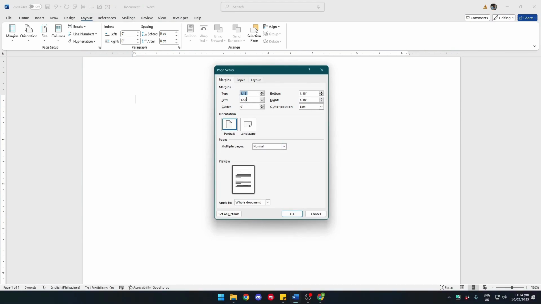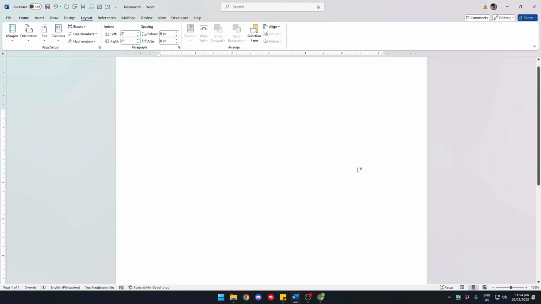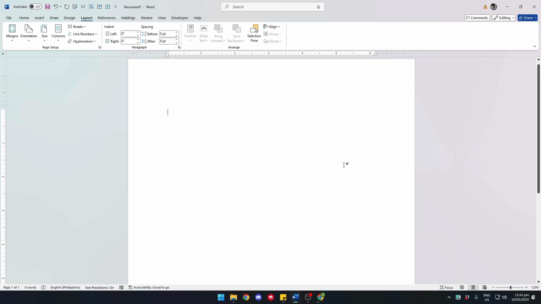set your desired margins. So for example, we want a 1.5-inch margin from all sides. So let's go ahead and type that in. And basically that will apply it to your document. And that is how you can create 1.5-inch margins in Microsoft Word.